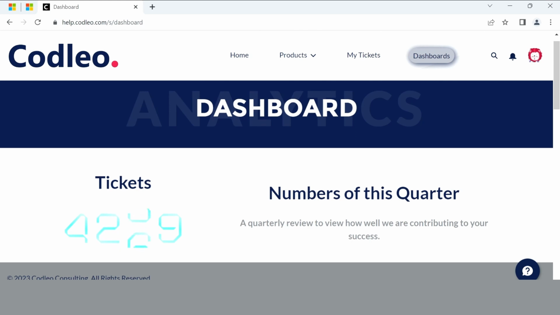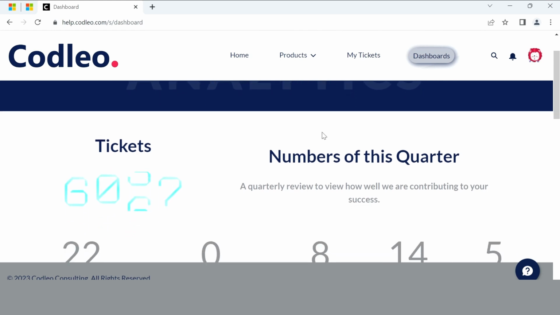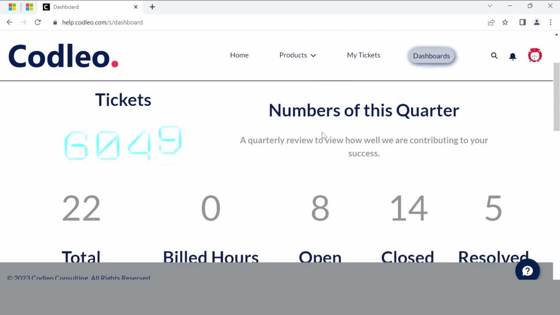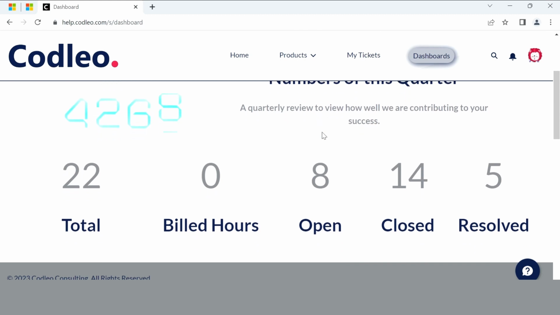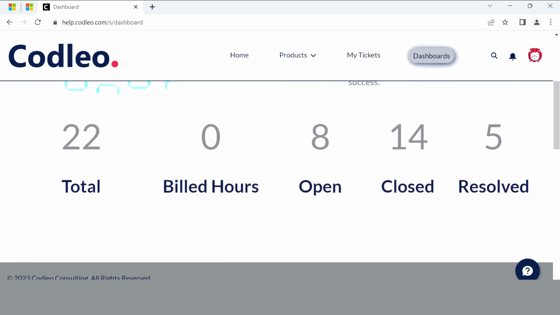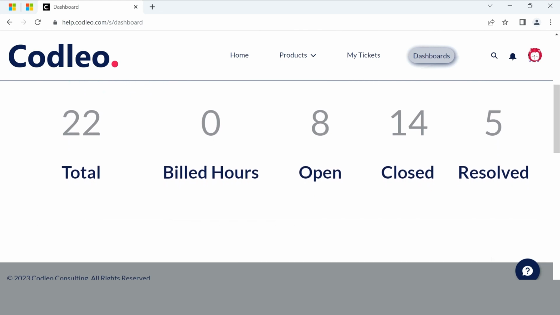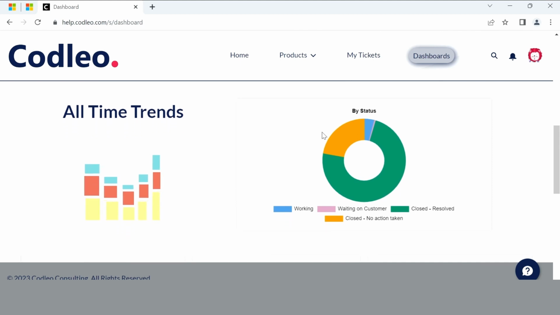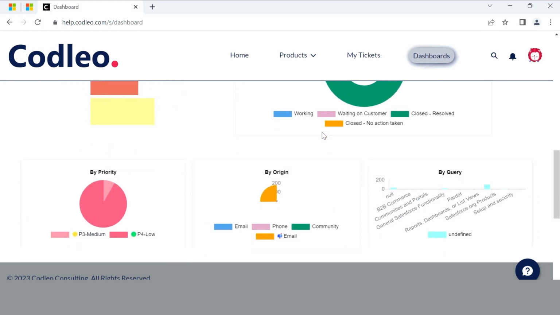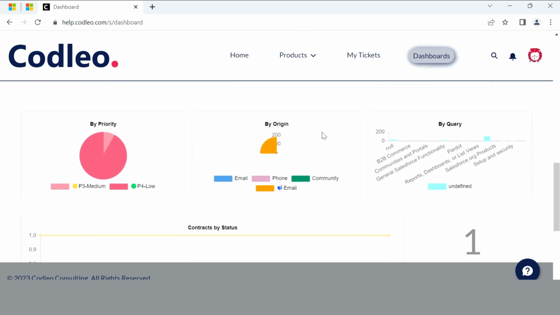Here you can see the status of your tickets as per the running quarter. You can see the total number of tickets, of which how many hours were billed, how many tickets are still open, how many closed, and how many of these are finally resolved. As you scroll down, you can see the trends of the tickets based on tickets by status, by priority, by origin, and by query. It also shows the number of actively running contracts for your support.